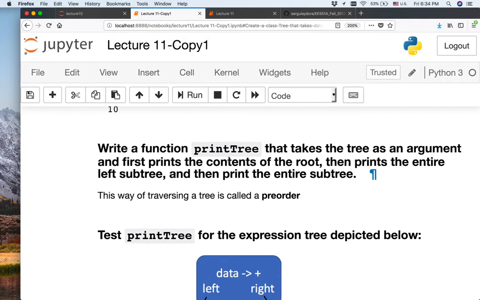So write a function print tree that takes the tree as an argument and prints the contents of the root, then prints the entire left subtree, and then prints the entire right subtree. So this is actually called pre-order.